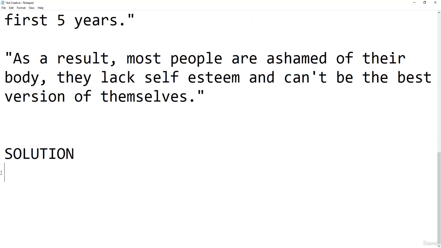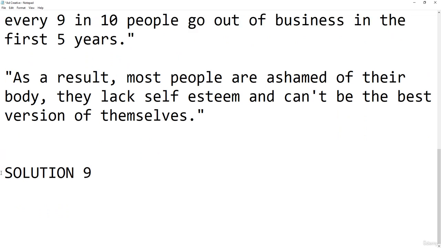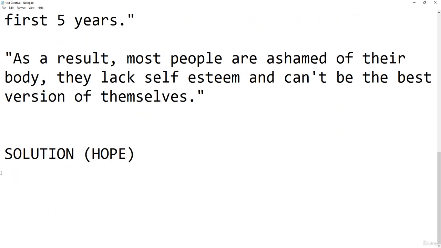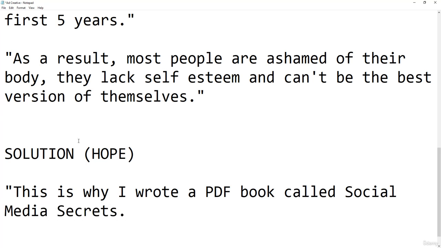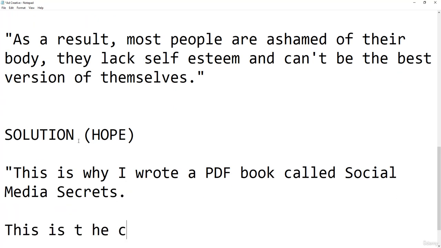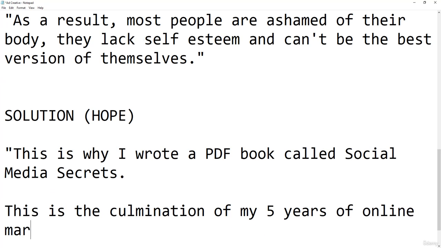So this is the next part, all right? You don't leave people hanging about their problem. You want to give them hope, okay? So basically this is what I call the hope aspect. Like I said, I'm using an example of a PDF book on social media. This is why I wrote a PDF book called Social Media Secrets. Okay, I'm just making that up again. This is the culmination of my 5 years of online marketing experience. Could be more than that, it's totally up to you.